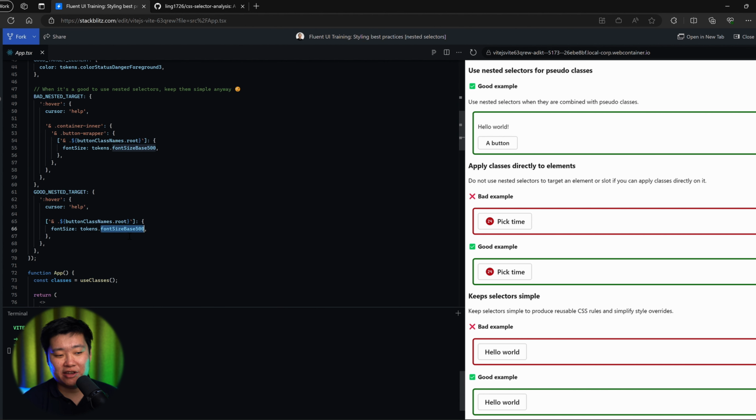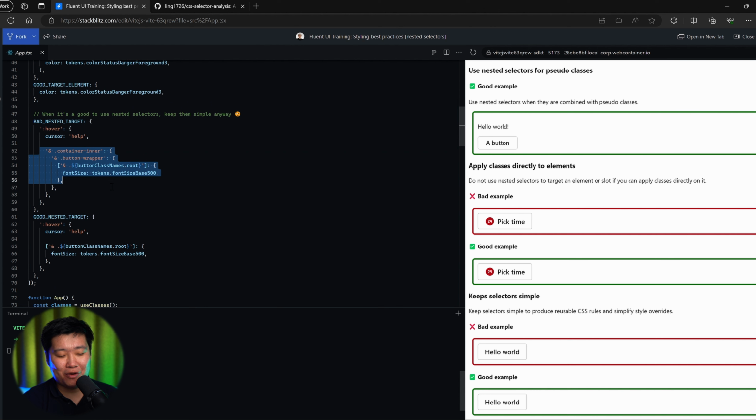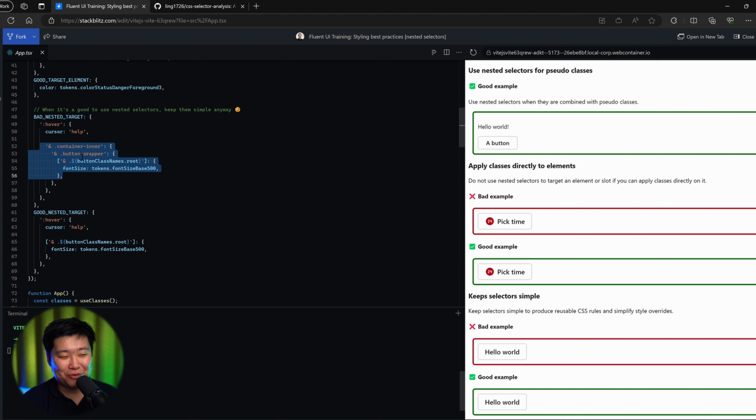It's even simpler if it's a static style. If we don't have hover, you can just add a class to change the font size, and that's reusable any time you want to change the font size to font size base 500. But if we deliberately want to make this more complicated than it is, we can add wrapping divs, wrapping spans, and we can target and target and target, and it just goes on and on.